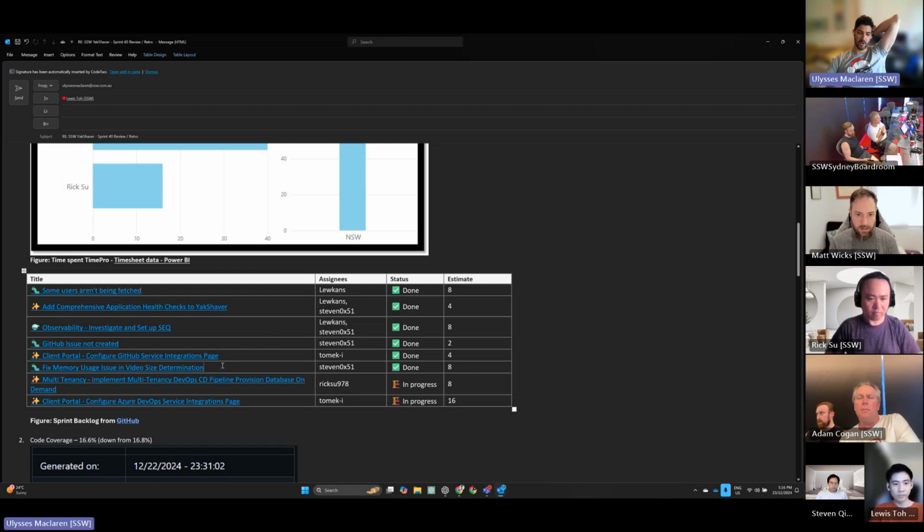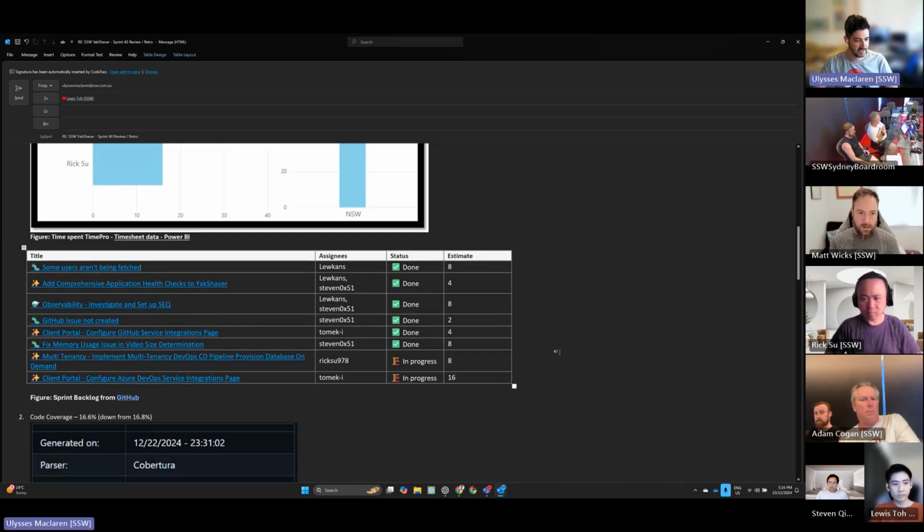There was a bug around memory usage issues because the video size can only be 25 megs. So now there's a check to see if it's too big before it does it. So it won't do it if it doesn't need to, which is a big saver on everything. And that's everything that we've done.